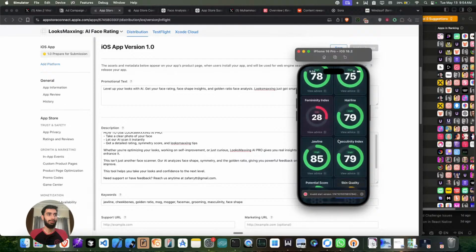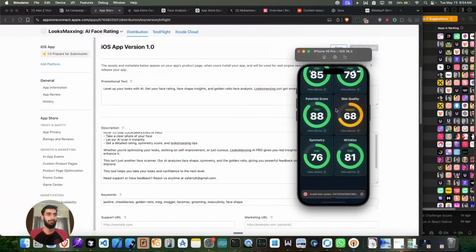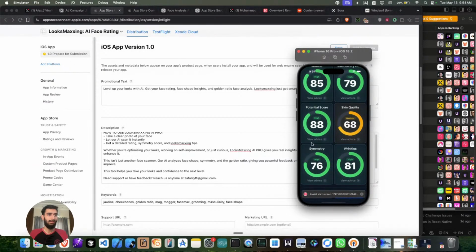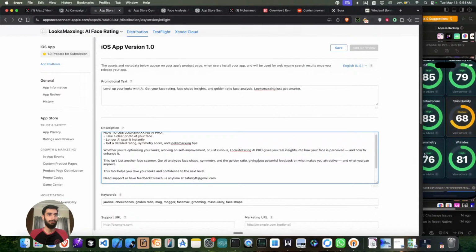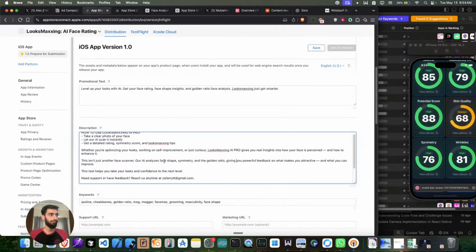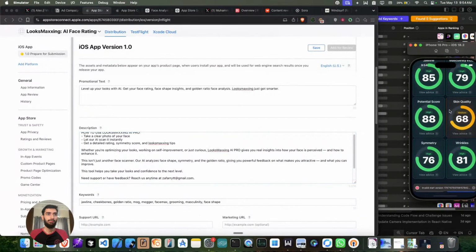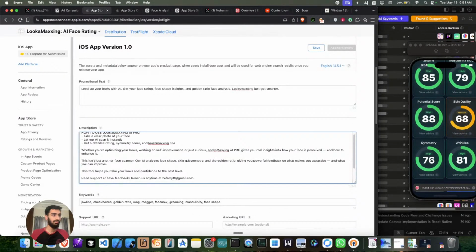Okay. I can add these extra things. We have a lot of stuff here. Face shape. Quality. By the way, let's keep the similar ones closer. Quality.